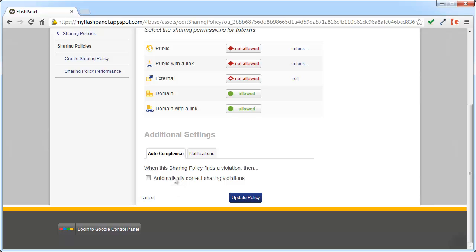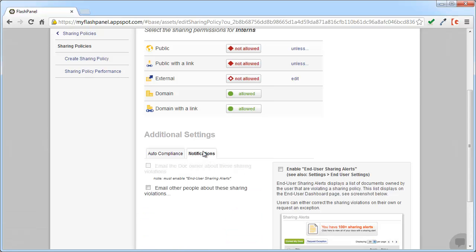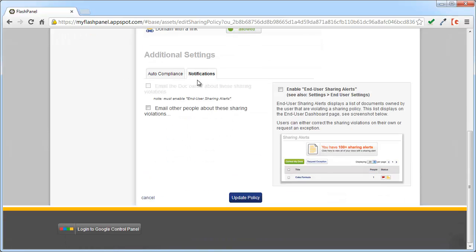and you can even choose to have the person who violated alerted. So down the line, you will want to set up auto compliance, which will automatically bring it back without you having to do anything. But before you do that, you really need to train your users properly. And the way to do that is with the notifications.